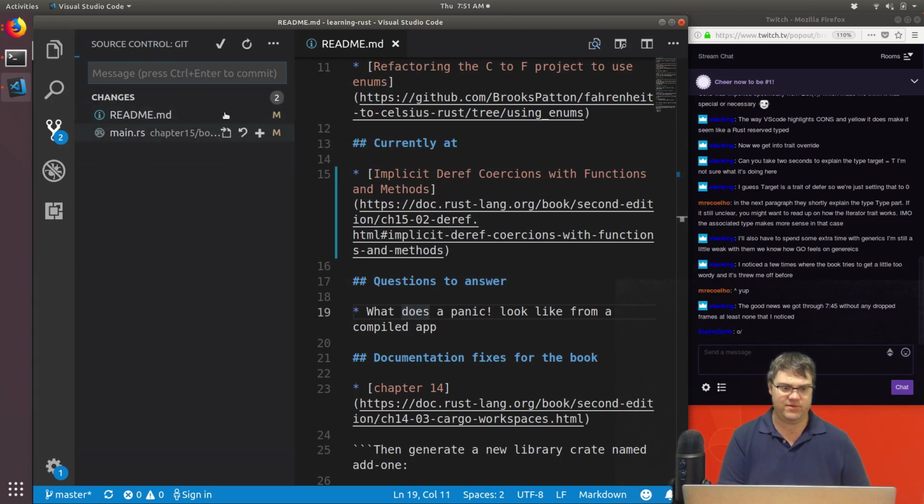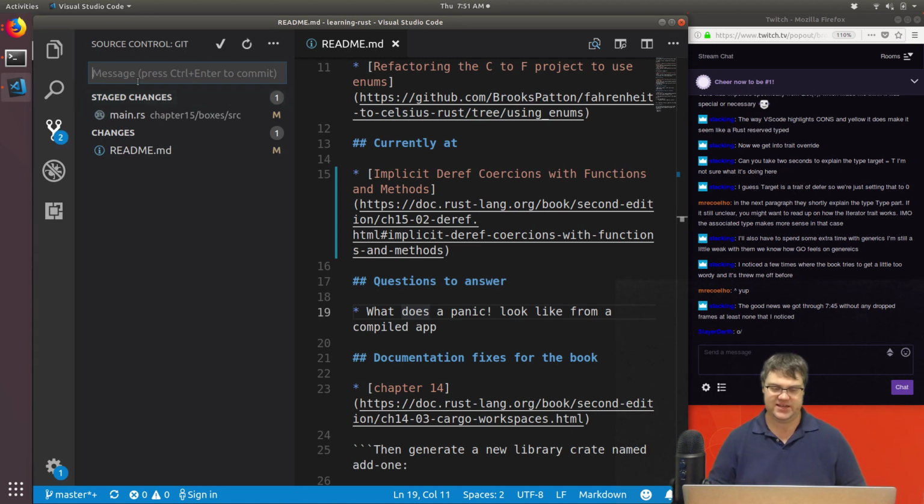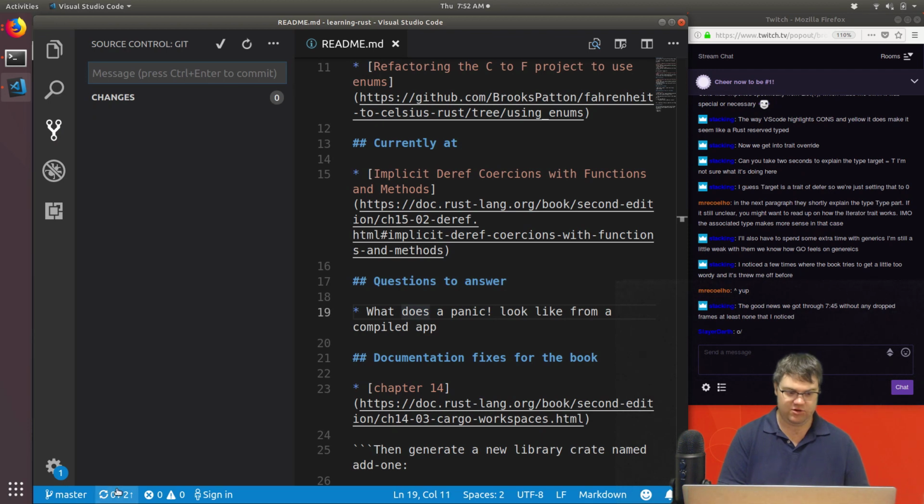So right here we have main.rs. We can put in that we implemented our own box type and updated where we're at. Go ahead and push those on up to GitHub. The good news, we got through 7:45 without any dropped frames.